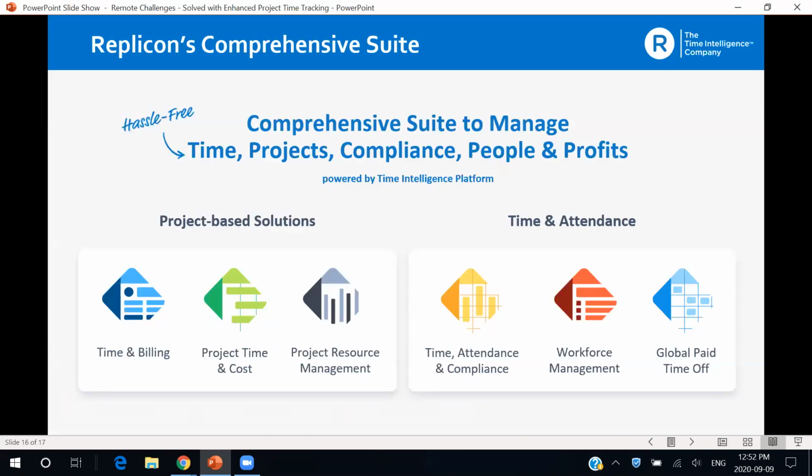So as we saw today, Replicon is a comprehensive suite that covers all of your time management needs, including time and billing, which we covered today, project time and costing, project resource management, the list goes on.